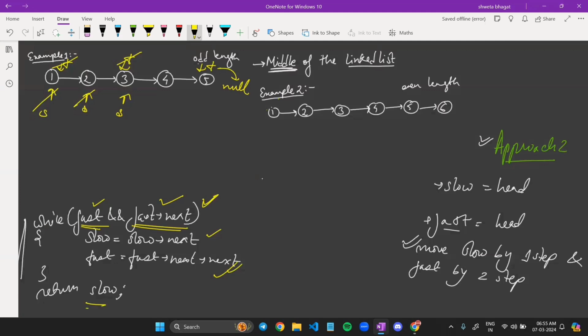And what we are going to return? We are going to return slow. So where is slow? Slow is pointing at 3. And is 3 the middle of the linked list? So yes, 3 is the middle of the linked list. So using this approach, the moment fast becomes null or the next of fast becomes null, in that particular moment, your slow pointer is going to point at the middle of the linked list. Okay. So now let's do the same for the example 2 to understand this in a better way.